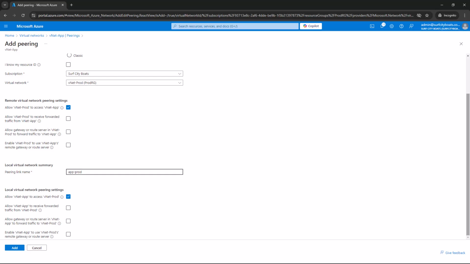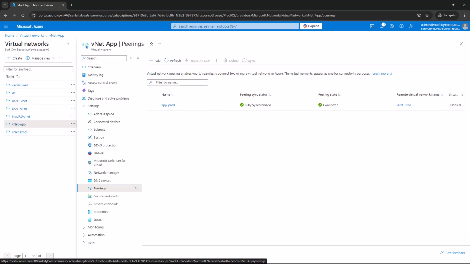Azure will begin processing the peering connection between the two virtual networks. Finally, you'll confirm that the newly created peering appears under the list of peerings for VNet app, ensuring the connection between the application and production networks is successfully established and ready for use.